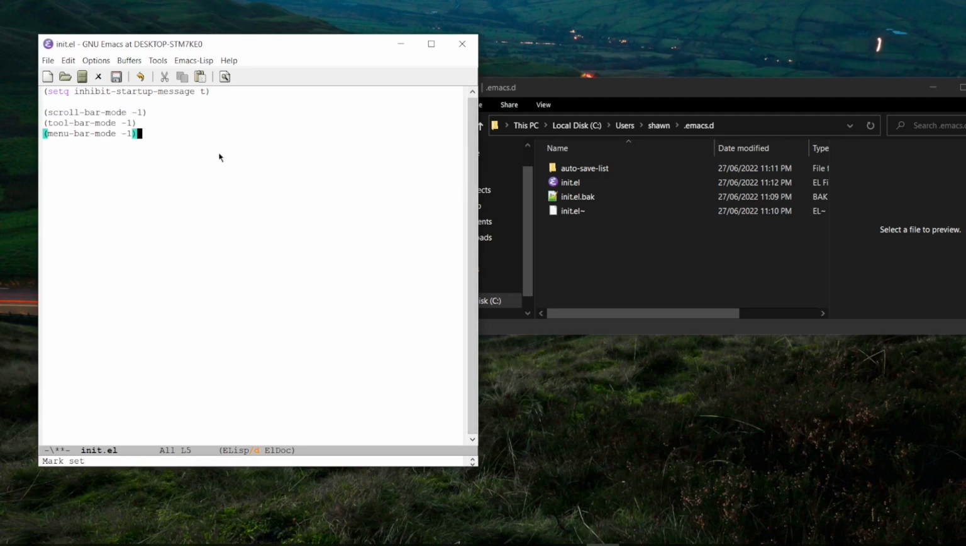And for that, this is what we have to type. So the first one disables the scroll bar, and then the second one, this disables the toolbar, and the third one, it disables the menu bar.